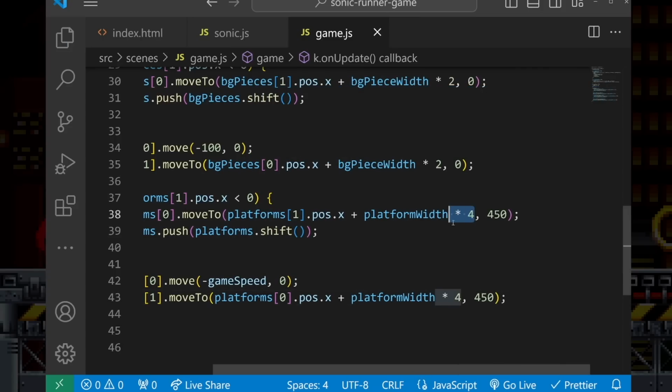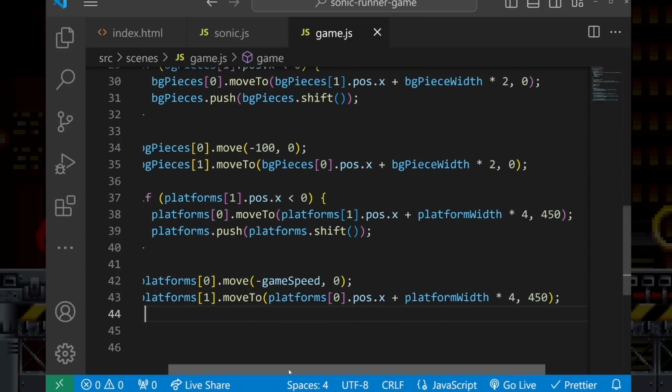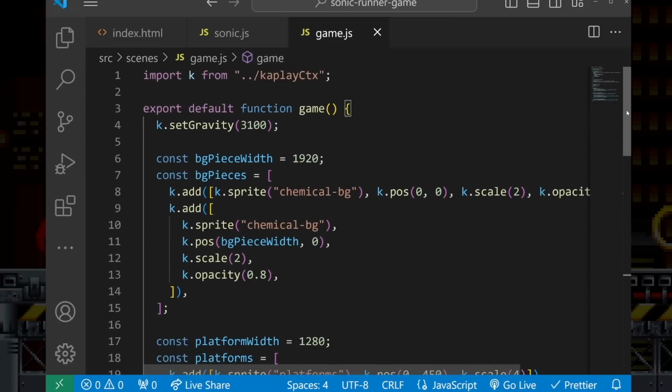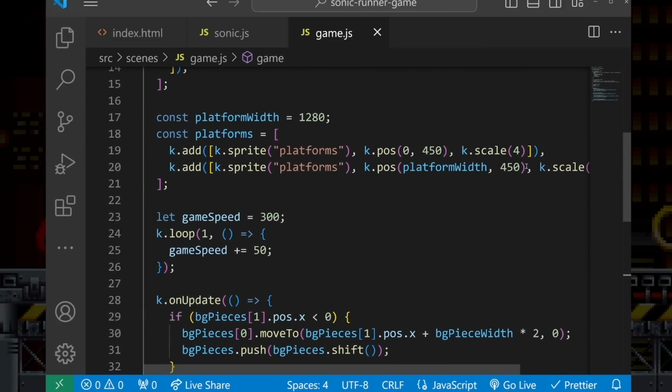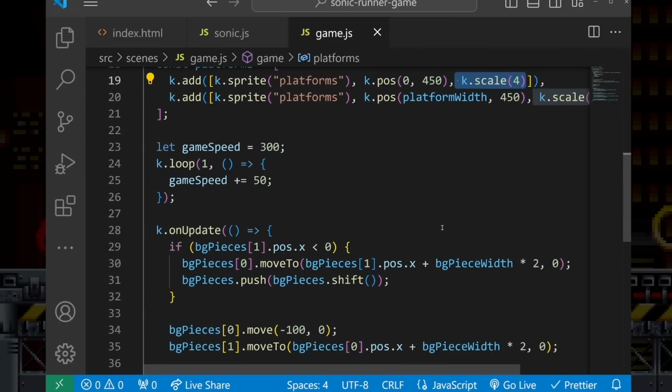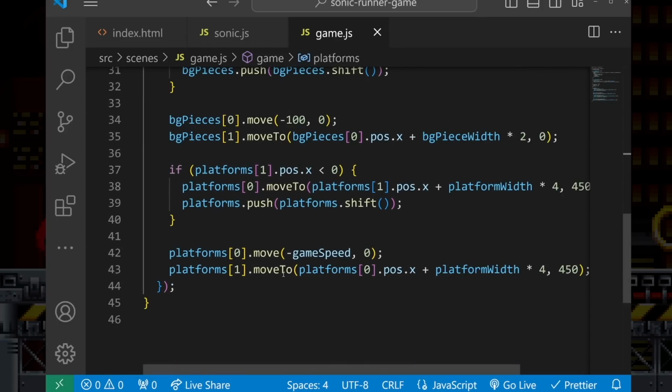Here, remember, multiply by 4 because we scale the platforms 4 times when we created the game object for that. Here, you can see. So now game speed is the speed we're going to move the first platform by, and the second platform is going to follow suit. So now, as this increases, the game will get faster.